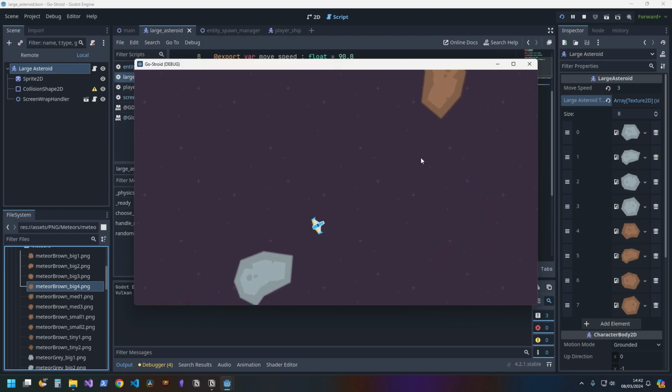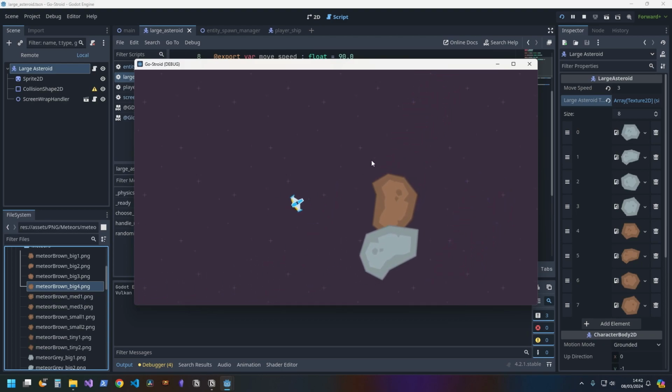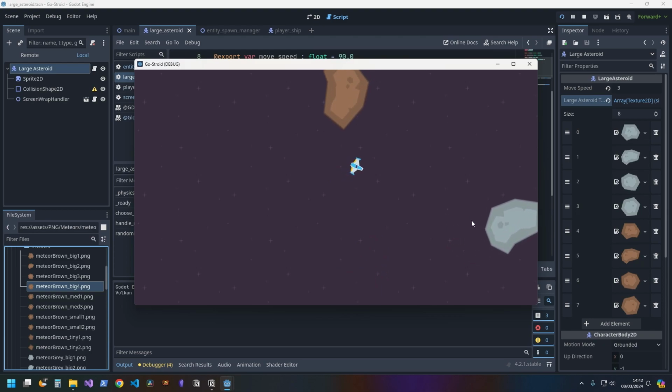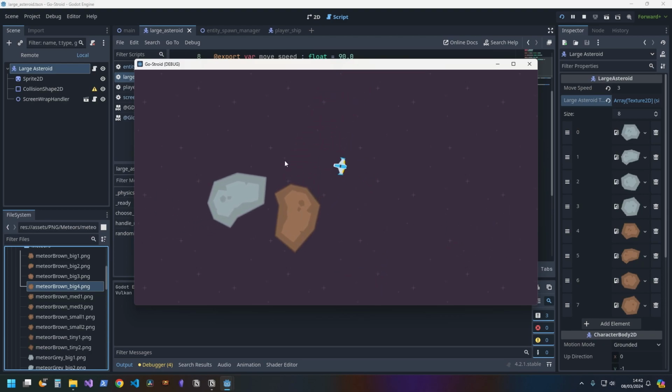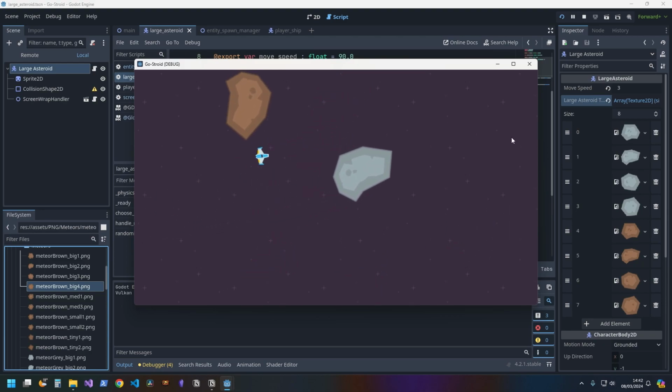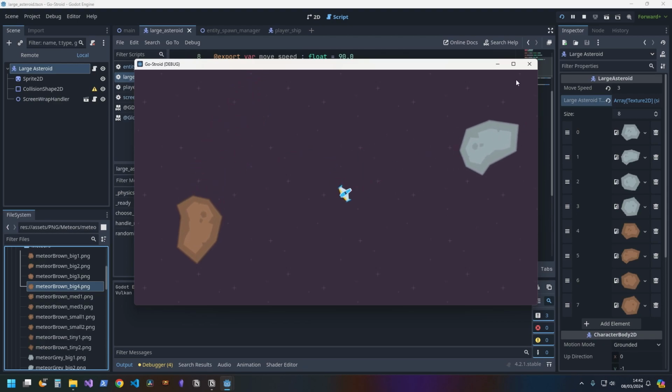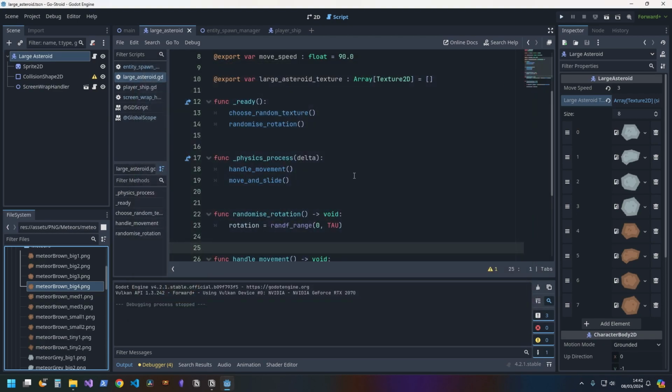So grey and brown meteors being just a little bit different. So one can have more defenses or contain something a little bit different or something along those lines. But if you don't really care about that too much, you can use both at the same time. It will just lead to a little bit of a coding change that you may have to make in the future when we get to handling the meteors exploding and splitting into smaller meteors.